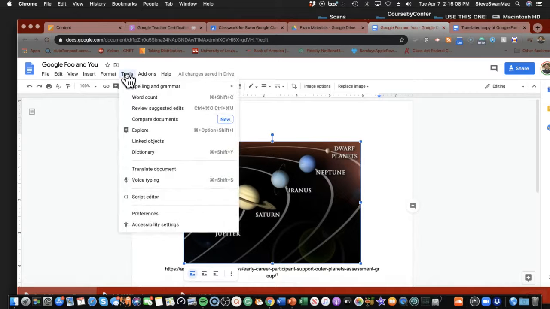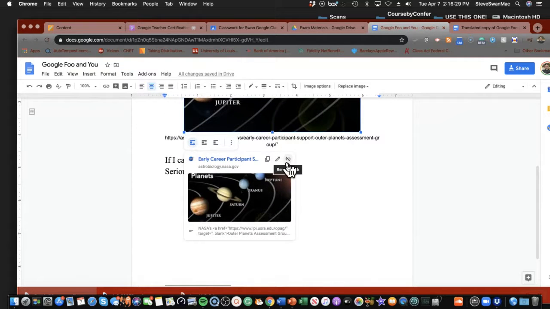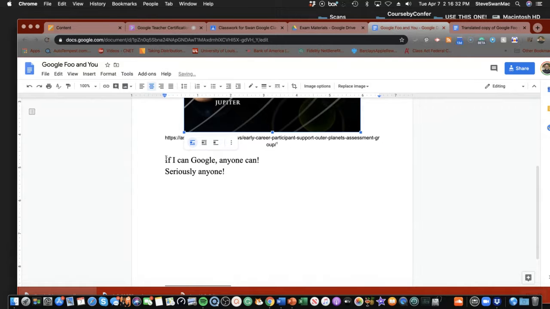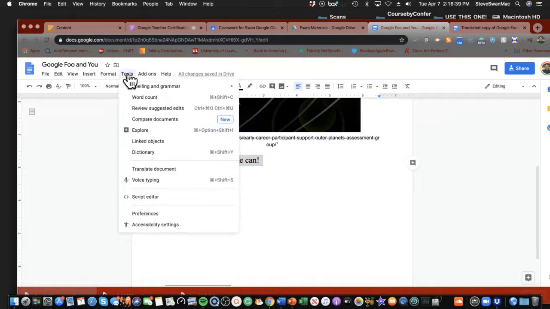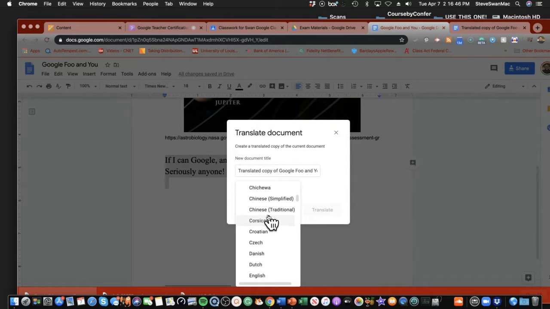Let's keep going down the tools and then we'll come back. Linked objects, you can put things together. Dictionary, you can tell which dictionary you want to use. Translate the document. Okay, translating documents is kind of tricky, and I'm going to show you what I mean by that. If I come down here and highlight what I've written, and then come up to my tools and translate the document, it's going to ask me to pick the language that I want to translate to. Boy, there are a lot. Let's go to Spanish and I'll tell it to translate.